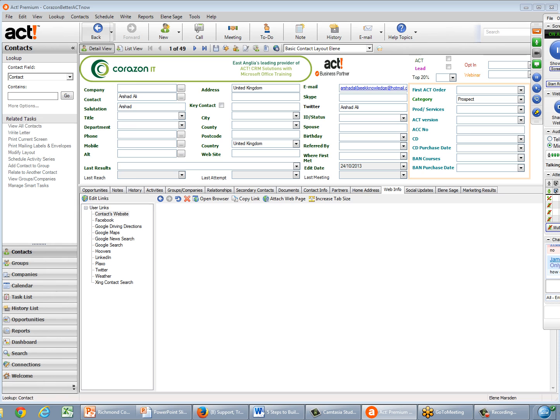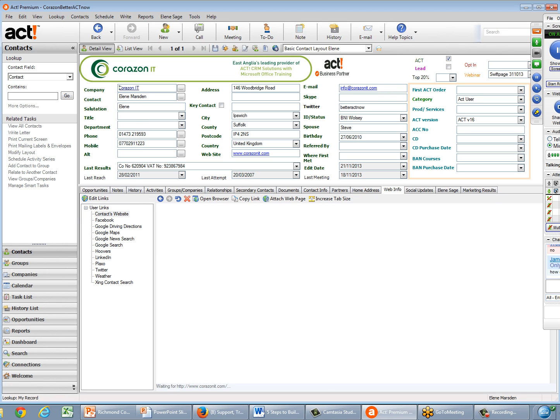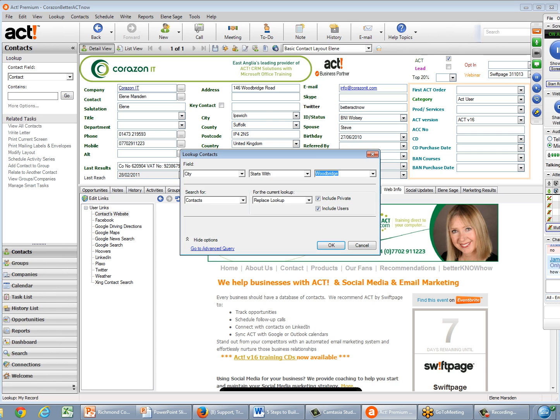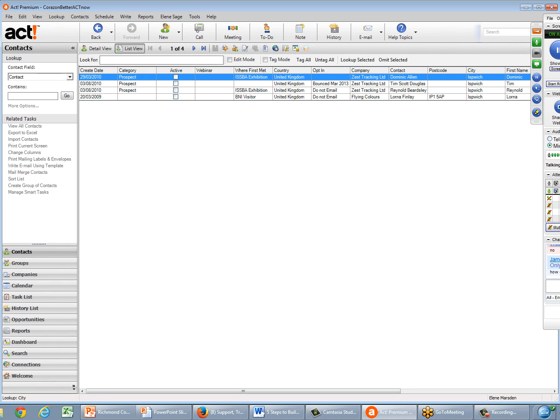So let's just look up my record. Okay, so first of all, if I want to quickly find a record inside my database, I'm just going to come over here and search for the person's name. But if I wanted to maybe look up everyone in the town of Ipswich, you can right click over a field and look up city. I said Ipswich, and there we are, 4 in Ipswich. That can't be right. That doesn't seem like many. But you get the idea.